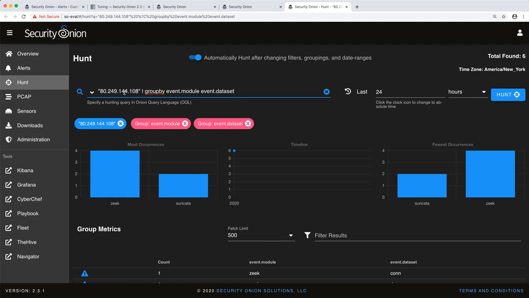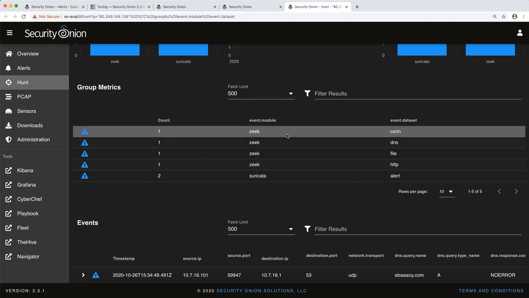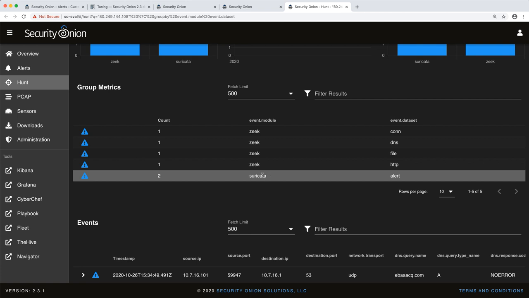Because if I scroll down, here's my IP address, and then we're grouping by event.module and event.dataset. We have our data right here. We do see we have Zeek events and our two Suricata alerts, all right? So it's going to be very common that you're going to pivot from the alerts interface over to Hunt as you try to triage an alert and try to figure out if there's something going on.